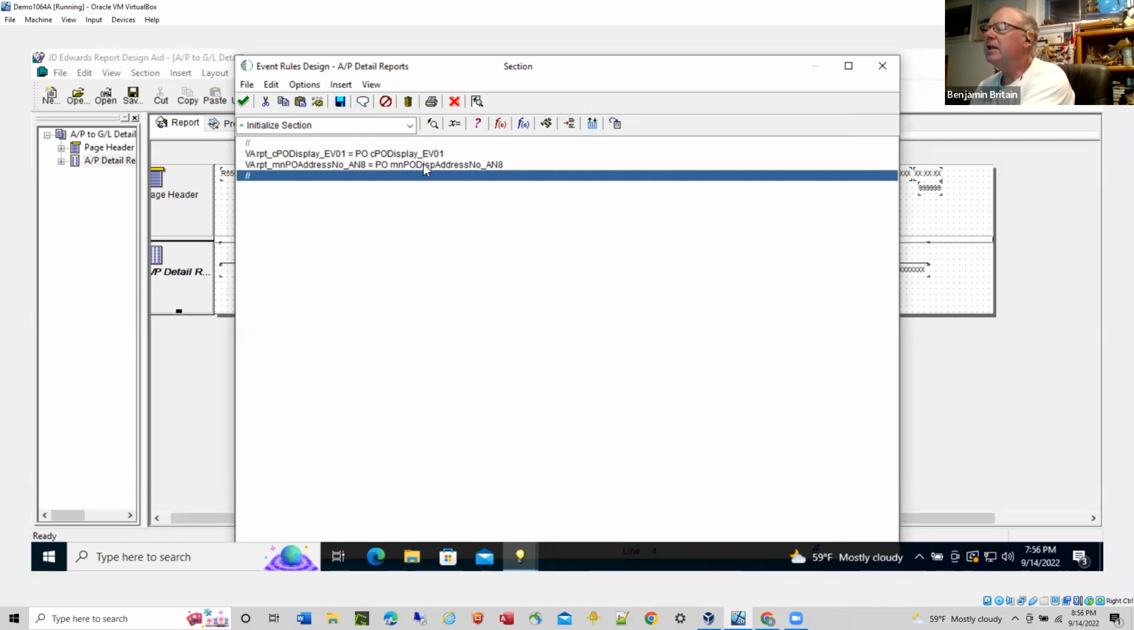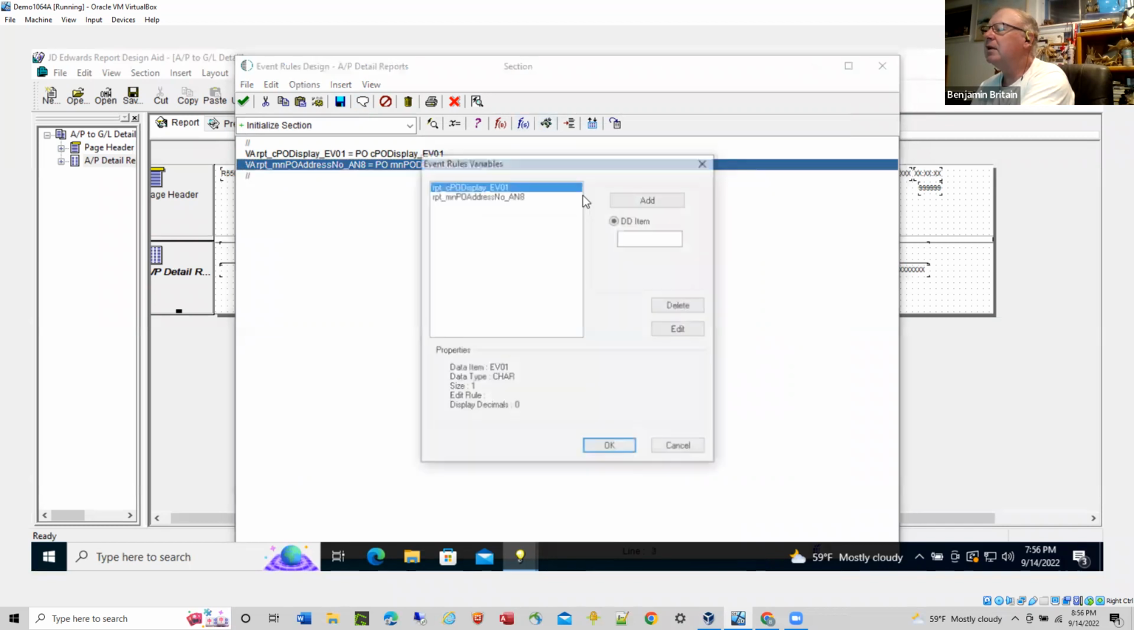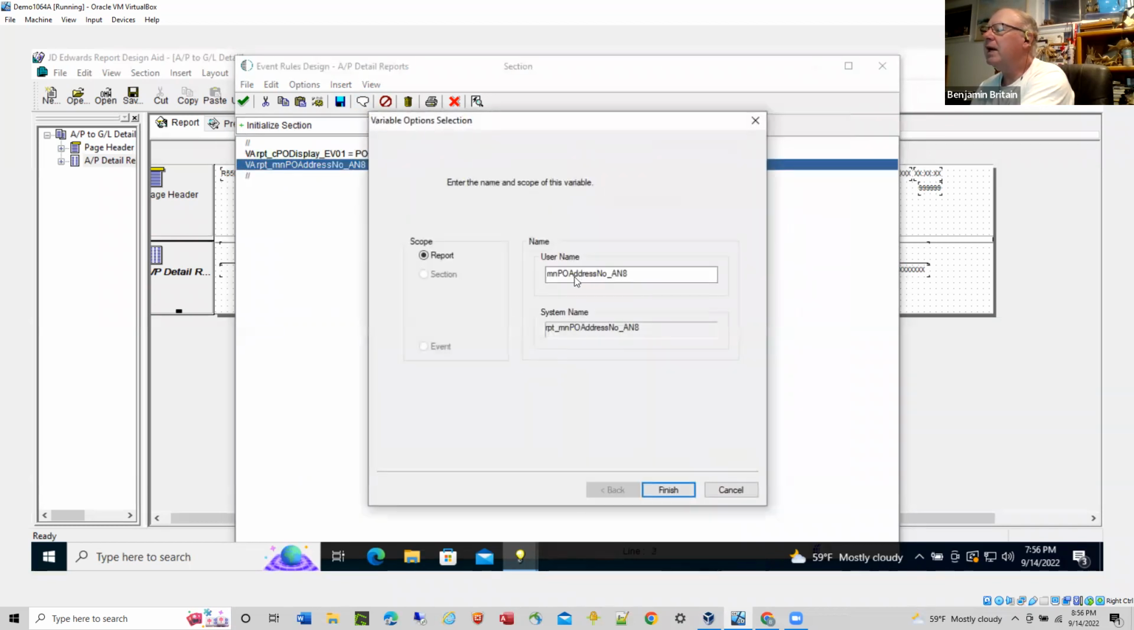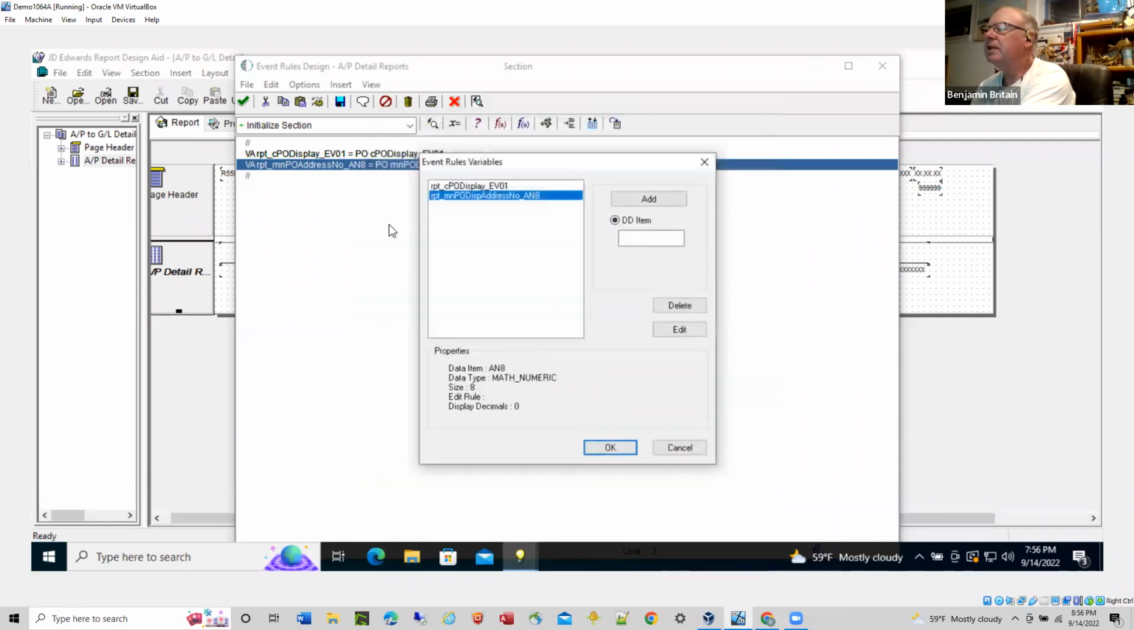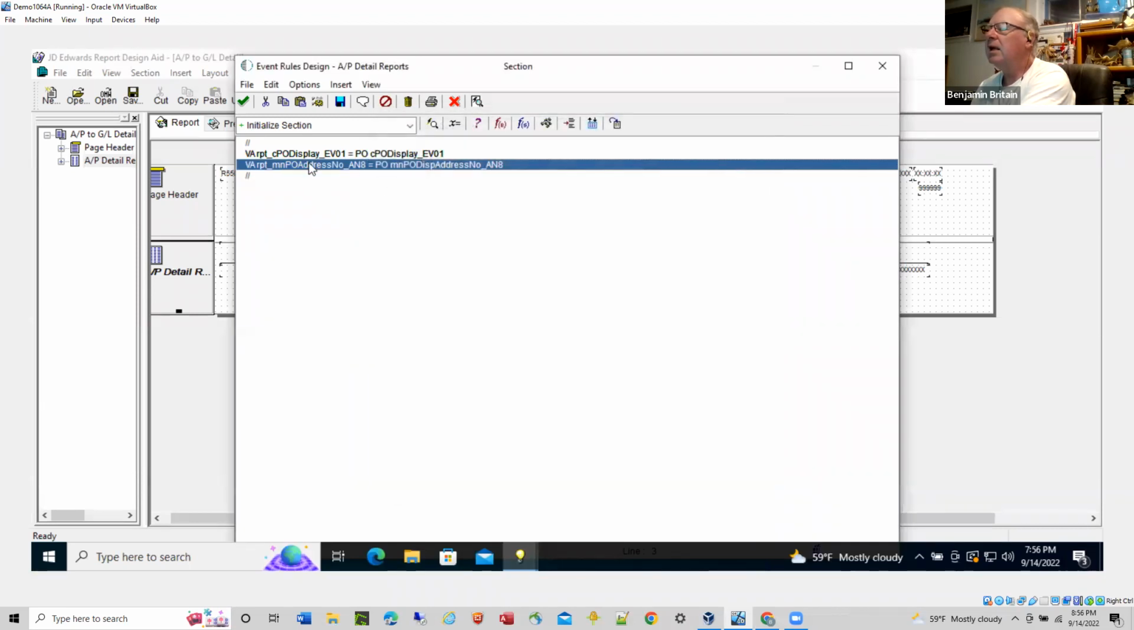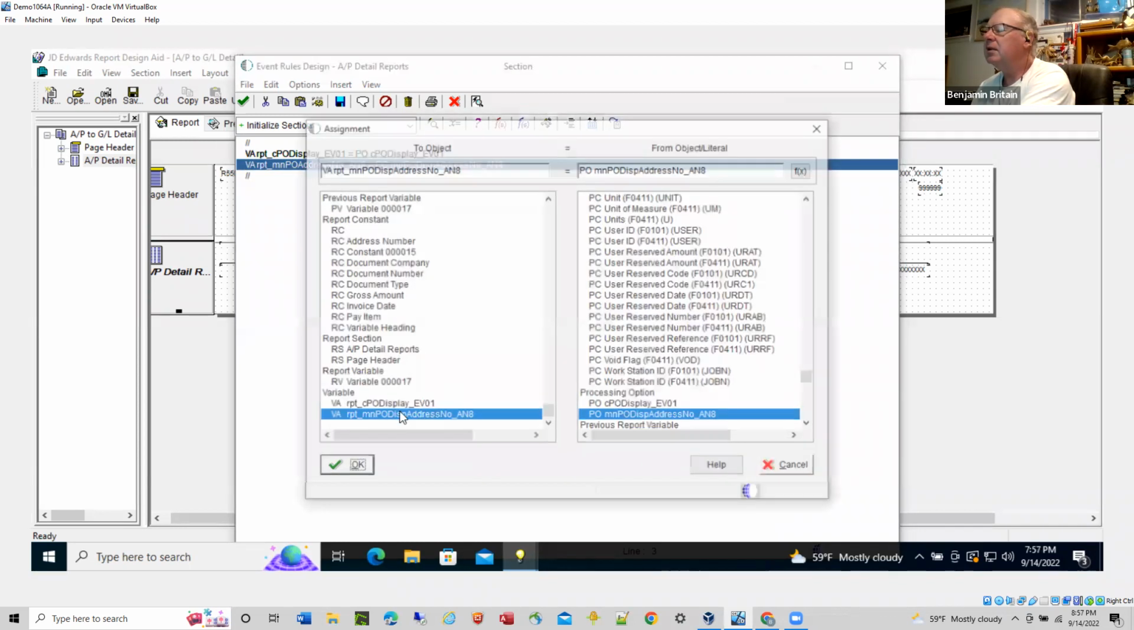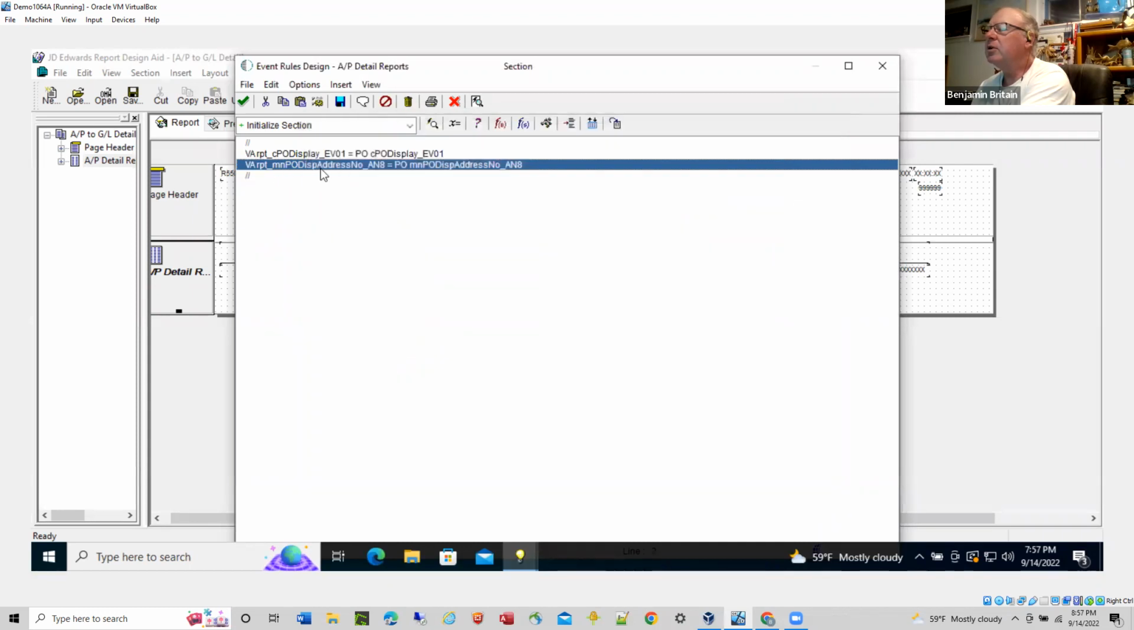Now I noticed in the processing option, I have display address number, but I don't in the VA variables. So I'm going to go ahead and change that. I can go in here and say display address number, finish. And if I double click in here, it's now corrected. Just say OK. All right, so there I have it.